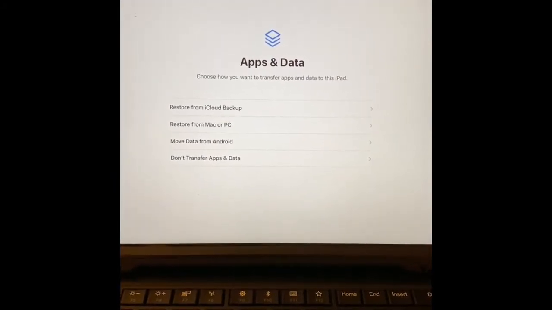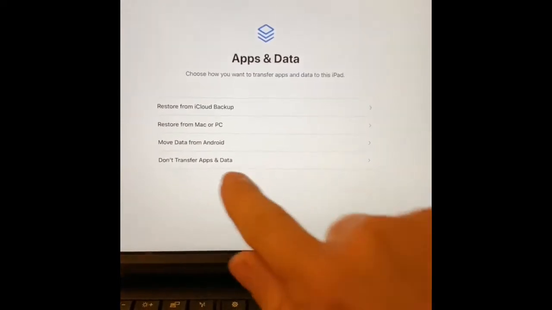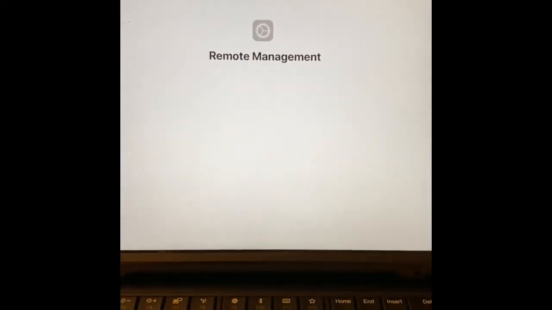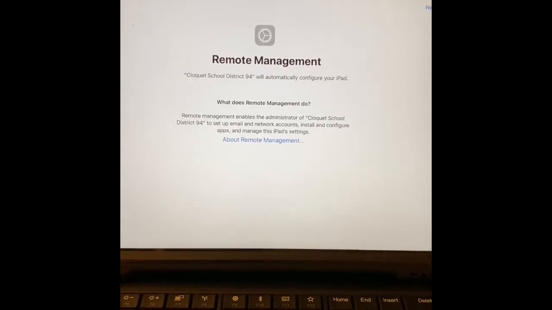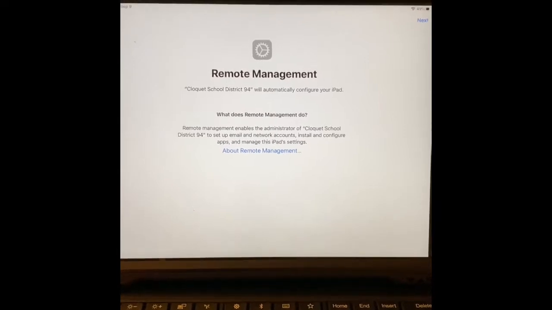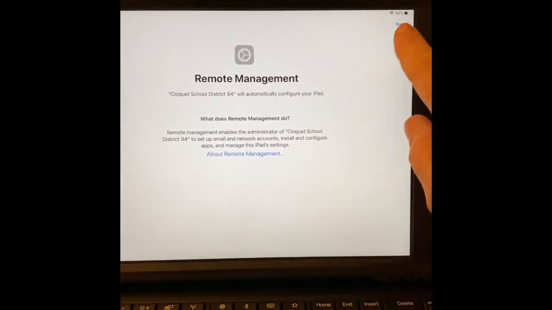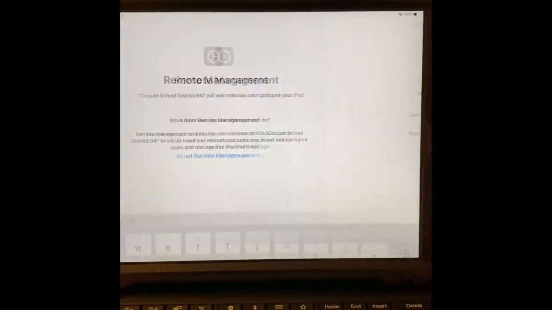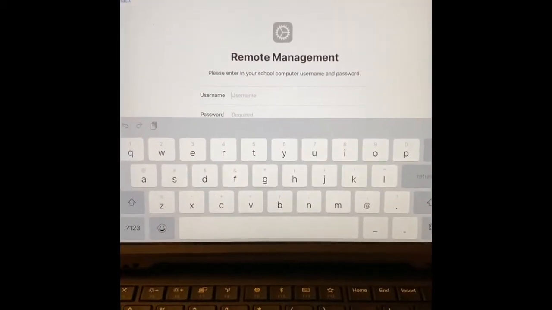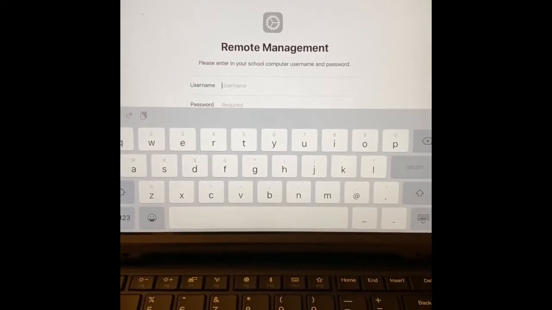Then the next step is to tap Don't Transfer Apps and Data. For remote management, just read the message and click Next in the upper right-hand corner. Here's where the child will put in their username and password.